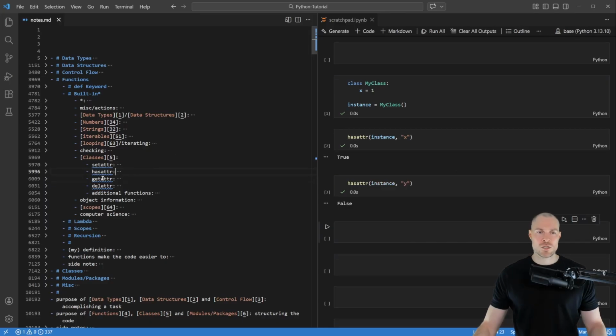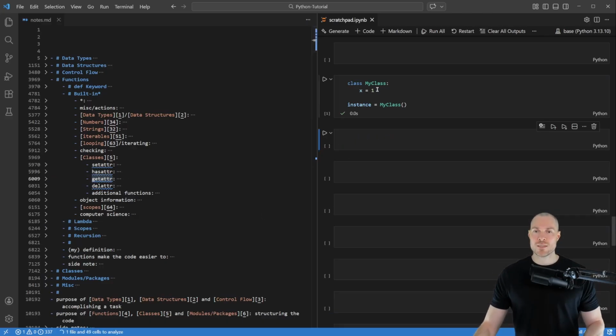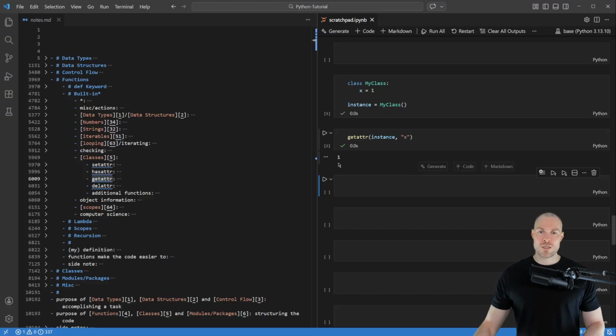Then the next function is called getattr, and with that you can get the value that is associated with a given attribute. So to demonstrate that, let's again use this class. So here, let's say getattr, and then again we first put in our instance, and then the attribute that we want to get the value for. So for example, let's put in the x. Then this returns the 1 because the value of x is 1.